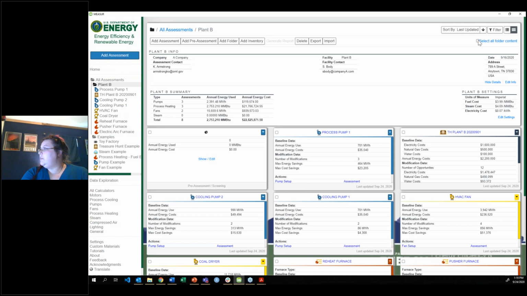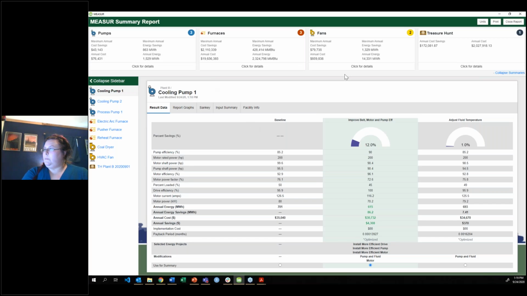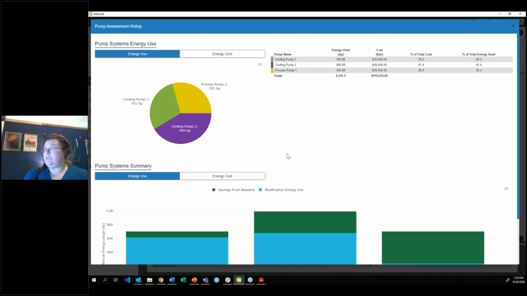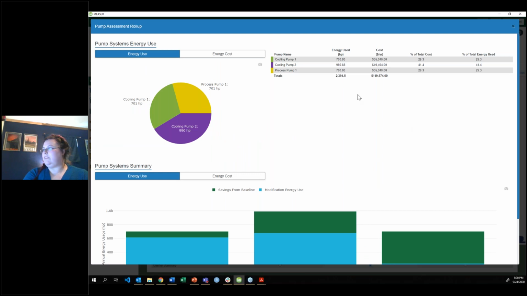Also in your dashboard, you can generate reports of all of these assessments, and this takes a minute. But this will help you look at everything all together. You can choose which of your modifications you want to look at. You can print this report, and you can also look at a roll-up for any of the individual systems. It just gives you quick little graphs letting you know how many pumps, how much energy they use.